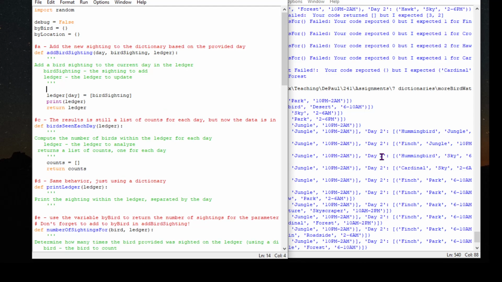So what I can say is daily ledger is the ledger for that day. And then do a daily ledger dot append the bird sighting. And that's a function call. So I'm going to get the daily ledger, then I'm going to add in the bird sighting to that.